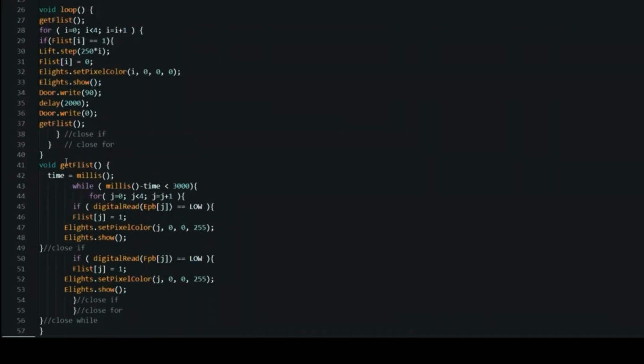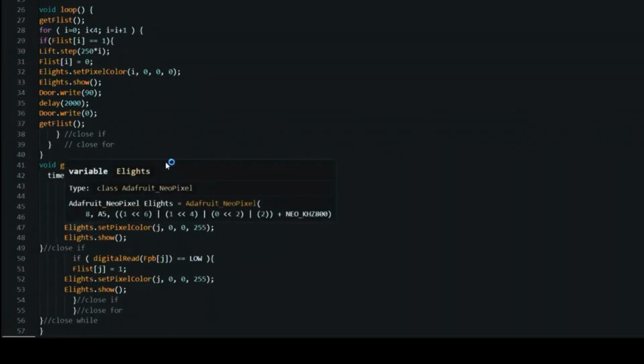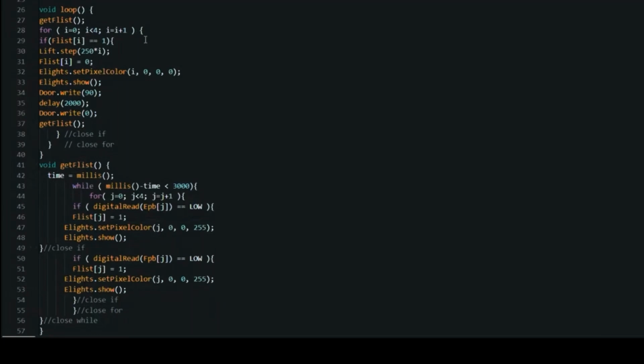And then here is the list itself, where the time is equal to milliseconds, and while the time is under 3 seconds, it uses this counter here to check every floor, and while checking every floor, it also adjusts the list array at the very top of the screen. It also turns the lights on, sets the list to 1, shows the lights, and when all of that's done, it does it for the floors.